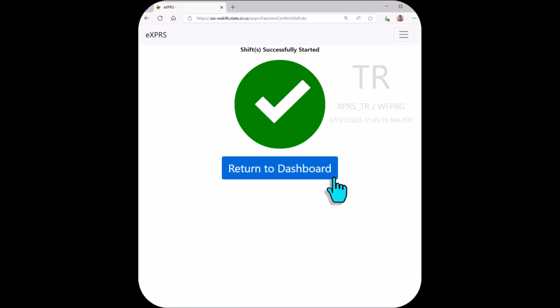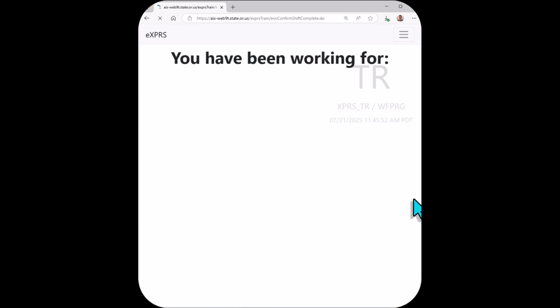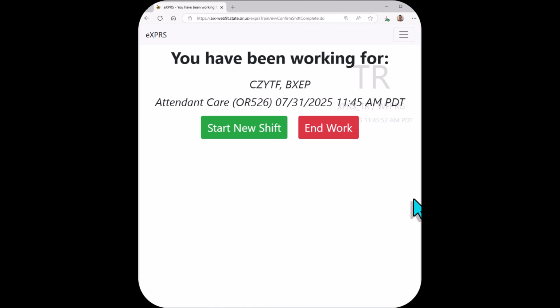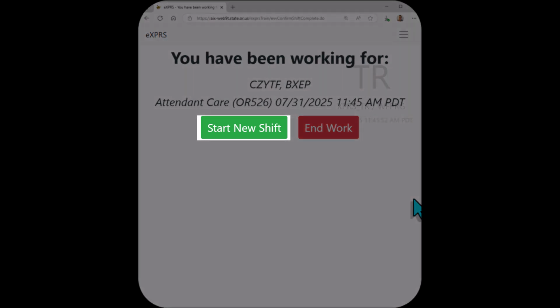So that's it. We've successfully started a shift, and now we can select Return to Dashboard. And here we see who we've been working for, and the service and the time that it started. What these steps have done is create a draft service delivered billing entry in the Express system with this start time and location. From here, we can start a new shift or we can end work for the current shift.